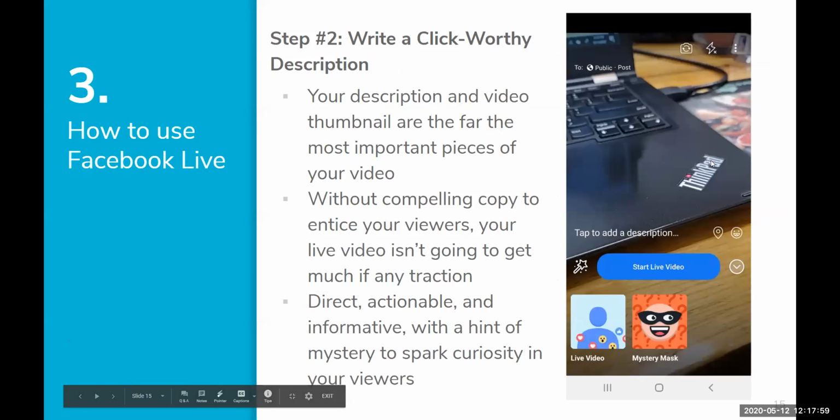Step number 2 is next up, I would write what I call a click-worthy description. So think of something that's really going to catch somebody's attention. So right here, it says tap to add a description. I just took a screenshot yesterday. I had pointed my camera at my computer. So you'll see it's right under where it says ThinkPad, it says tap to add a description. So what you'll do is you'll pop in whatever description you want to put there. It's a description of what's about to happen. What are you going live all about? So you'll type that in.